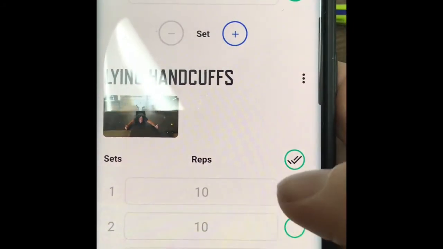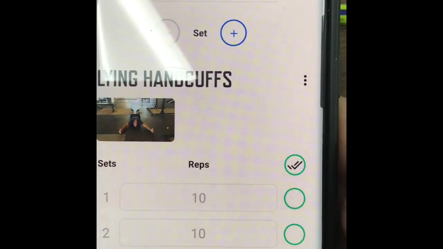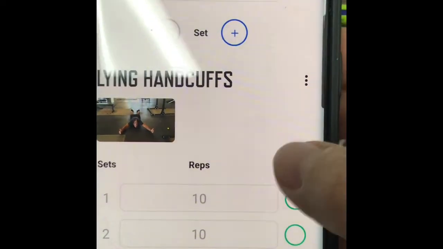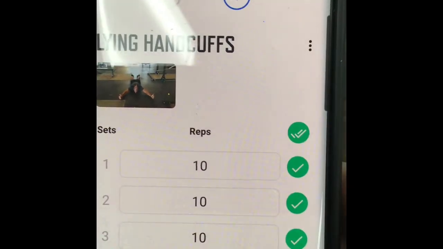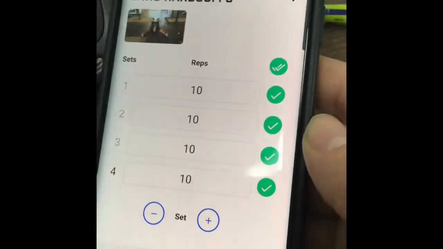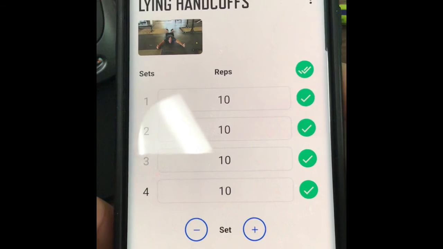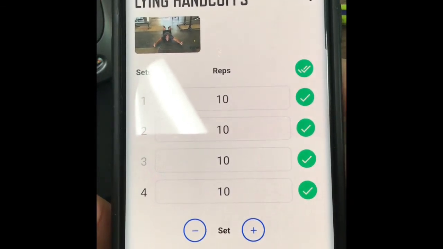And again, you can change the reps if you want. You can add a set. So if you wanted to do 4 sets of 10, you can do that. That's totally fine. When you're done with this section, again, you're going to hit the arrow to move on to the next section.